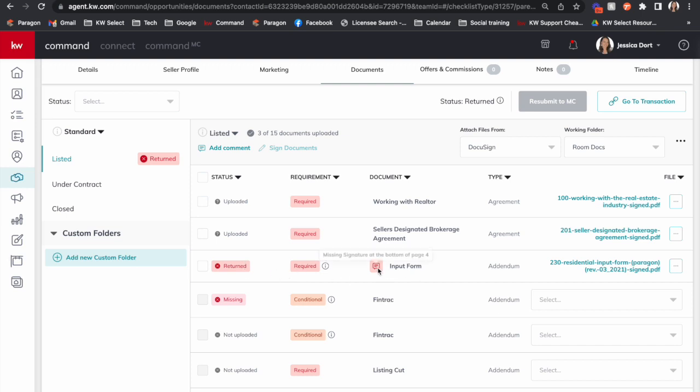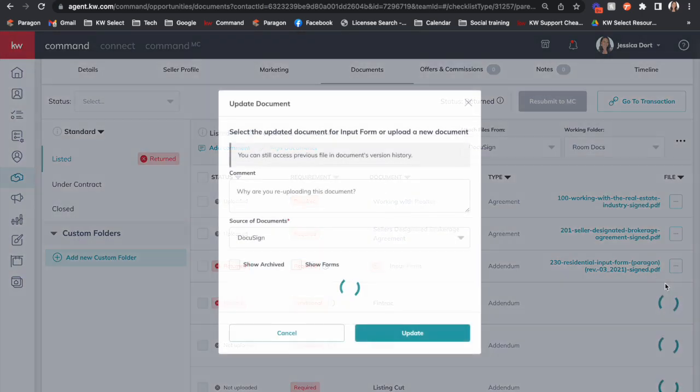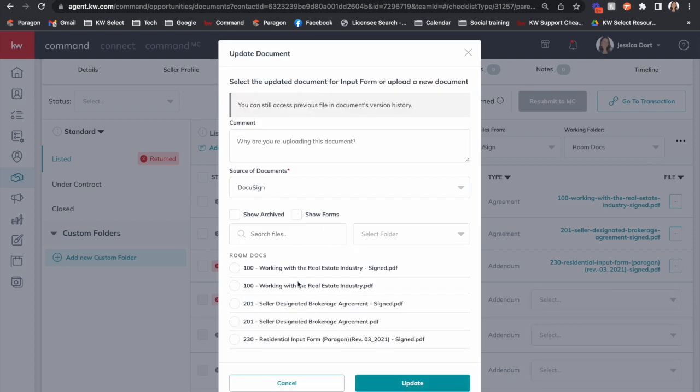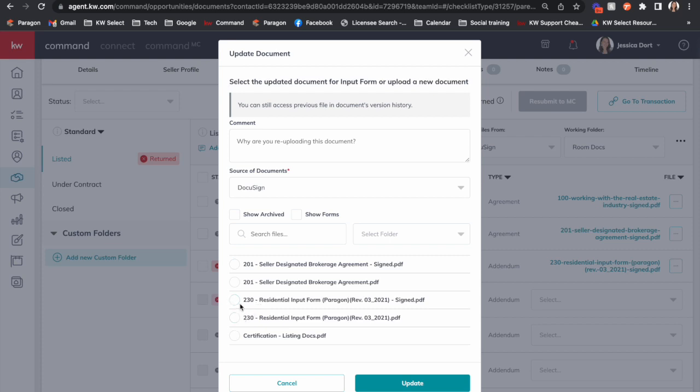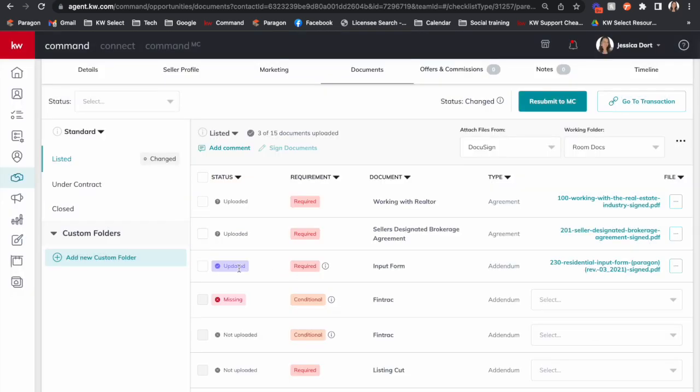So we have our input form here. Maybe I uploaded the wrong version, that's why it's not signed. Whatever the case is, you're going to locate the correct version, whether it's in your DocuSign or on your computer. Come over to the button with the 3 dots right beside the document name and click Update. If it's in DocuSign, this will default, and you can scroll down and find the correct document. You can also change this to My Computer if you have it on your computer somewhere. So I've updated that. You can see this no longer says returned, it says updated, which indicates that you've replaced the document.